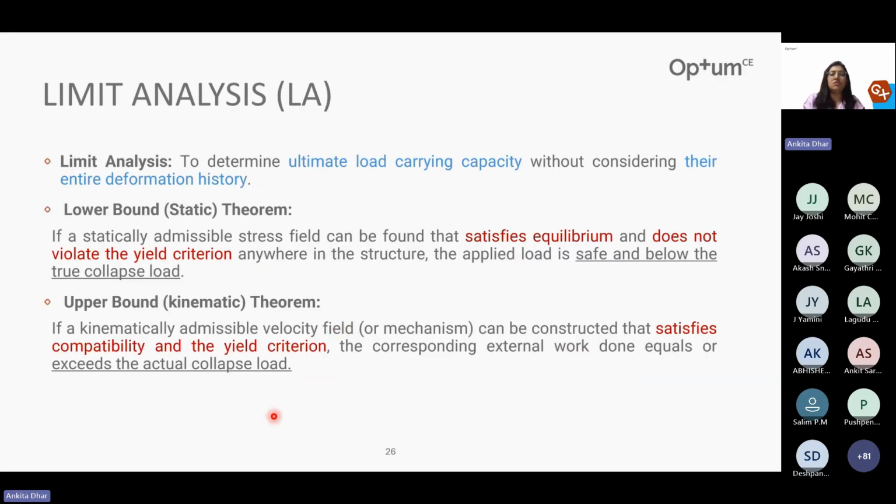So this was the history of limit analysis, but what does it actually mean? Using limit analysis, we can determine the ultimate load, but we do not consider the entire load deformation history. Usually in geotechnical engineering, whenever we are talking about the ultimate load, we go for load settlement analysis. We put some load on the soil and check the settlement. When it reaches the ultimate load, it converges. That's when we call it the ultimate load carrying capacity. But using limit analysis, we can calculate that ultimate load without going through the entire load deformation history.